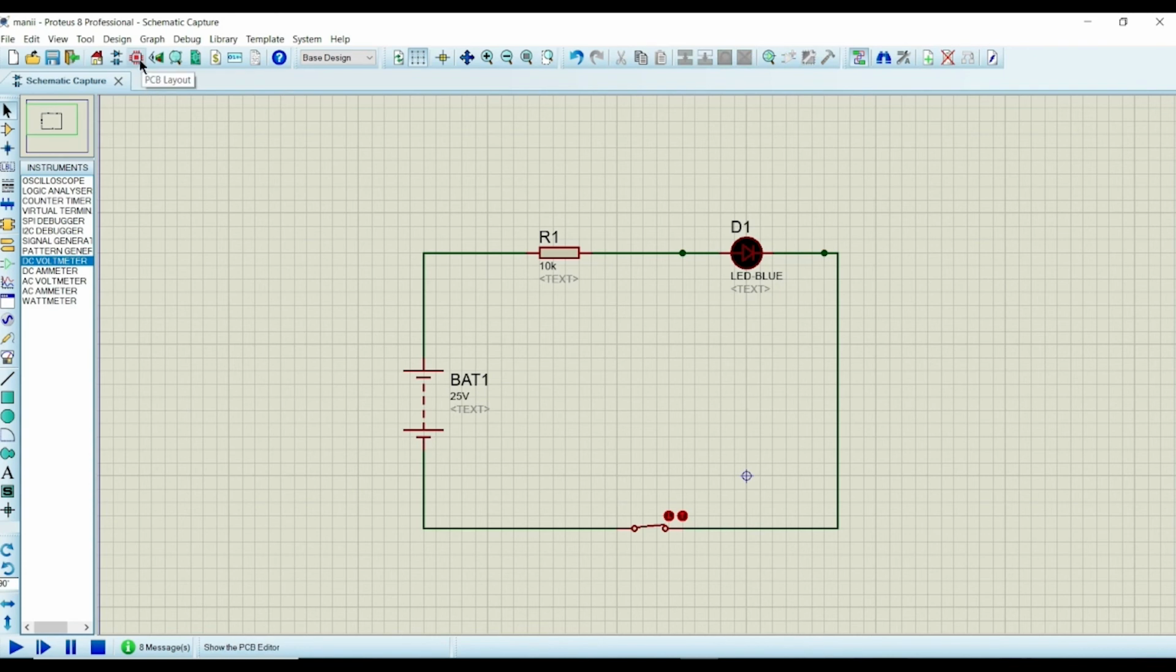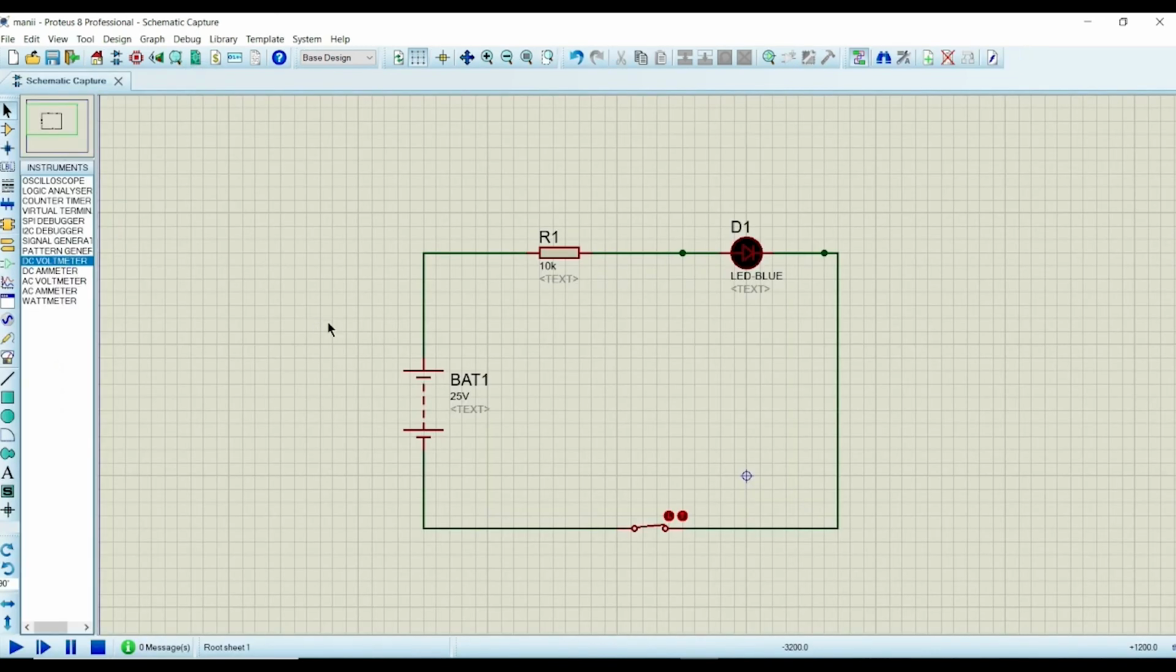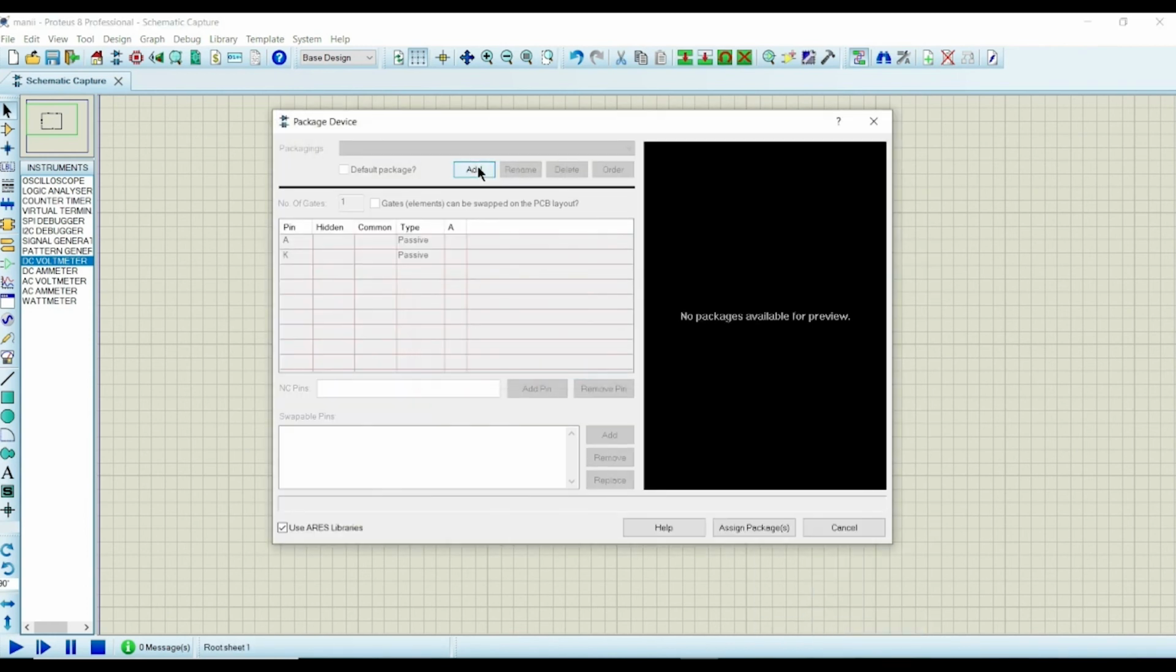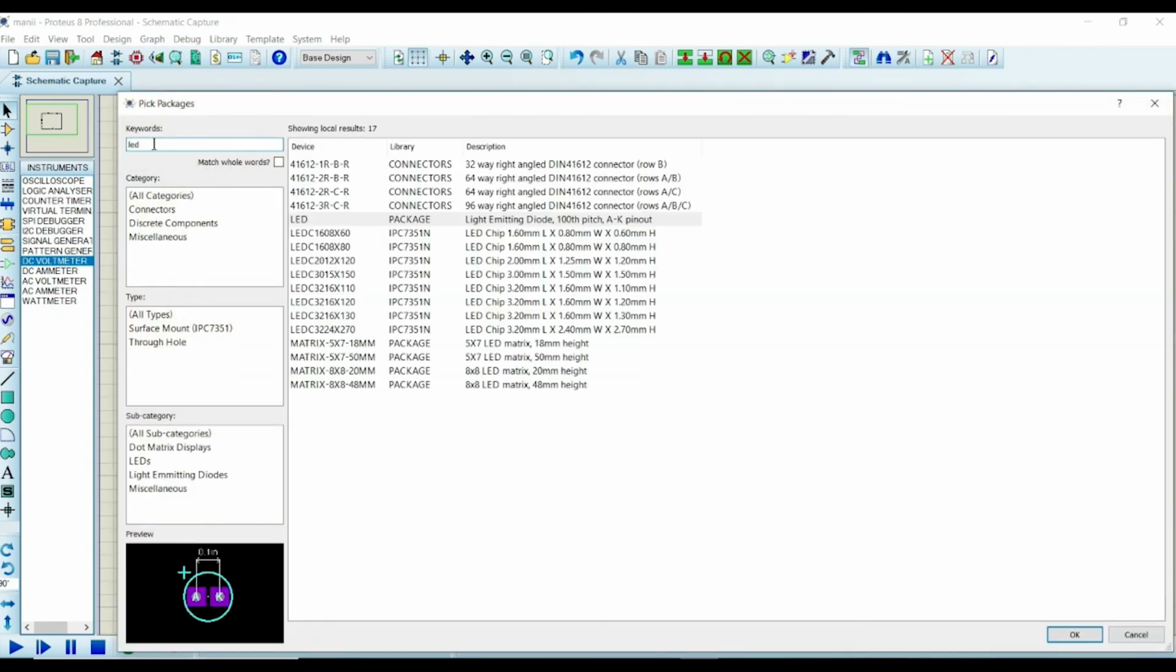Now if you go to the PCB layout, here go to the component, then you can see PCB package of a battery and the LED is not available. So for that we have to make the PCB layout of this battery and LED. So just click on the LED and then go to the packaging tools and click on OK. Click on add, means to add package. Then type LED. You can see the package name LED, and here you can see the preview of this LED package, and then click on OK.